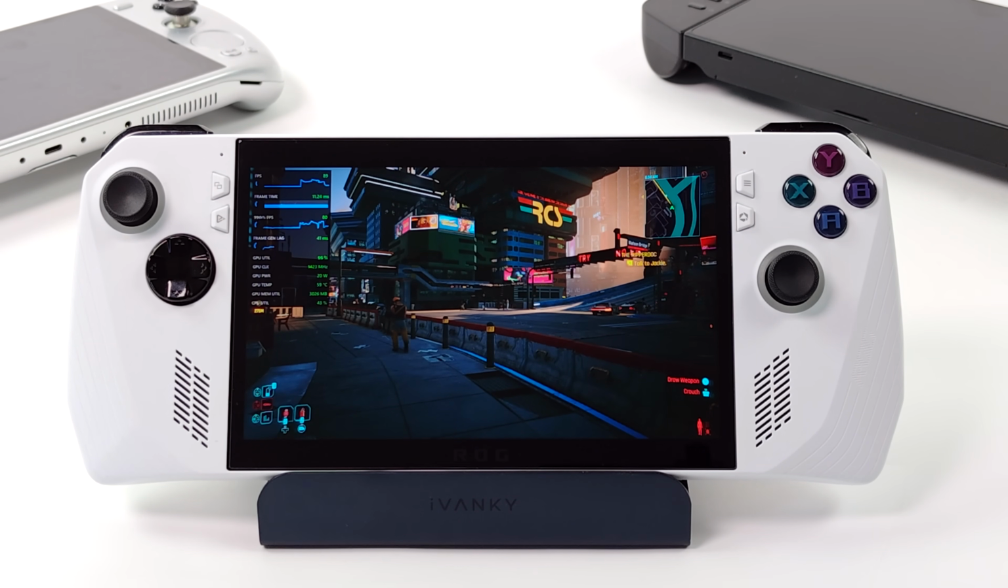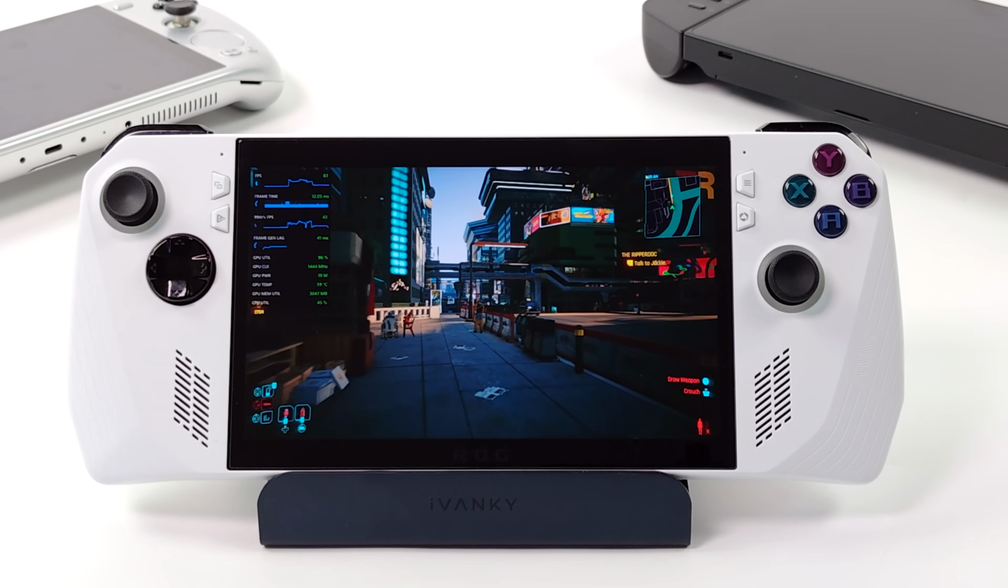Now, we're using the same exact settings, still at 1080p, low settings, and I'm at a 20-watt TDP. If you check out my performance overlay on the left-hand side, you can see everything that's going on. Now, this is really awesome. Personally, I've been really enjoying using this.